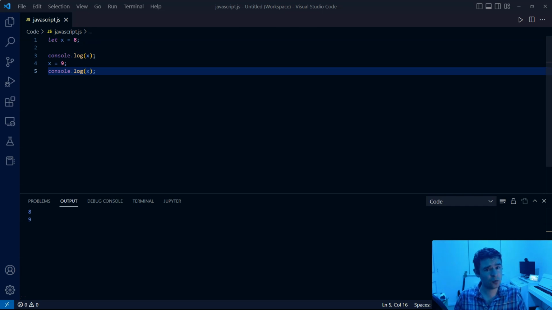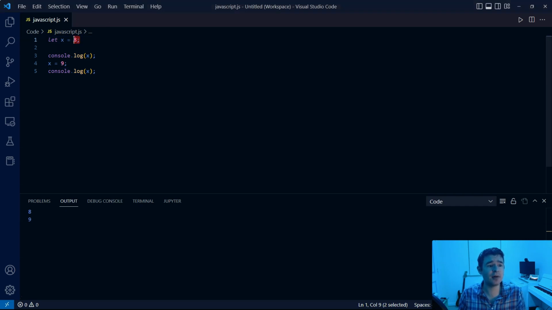Now, you might wonder, why did we use let x equals 8 the first time, but the second time when we reassigned the variable x, we just wrote x equals 9? Well, before we can assign a variable, we have to declare that variable. What we're actually doing here is declaring and assigning the variable at the same time.